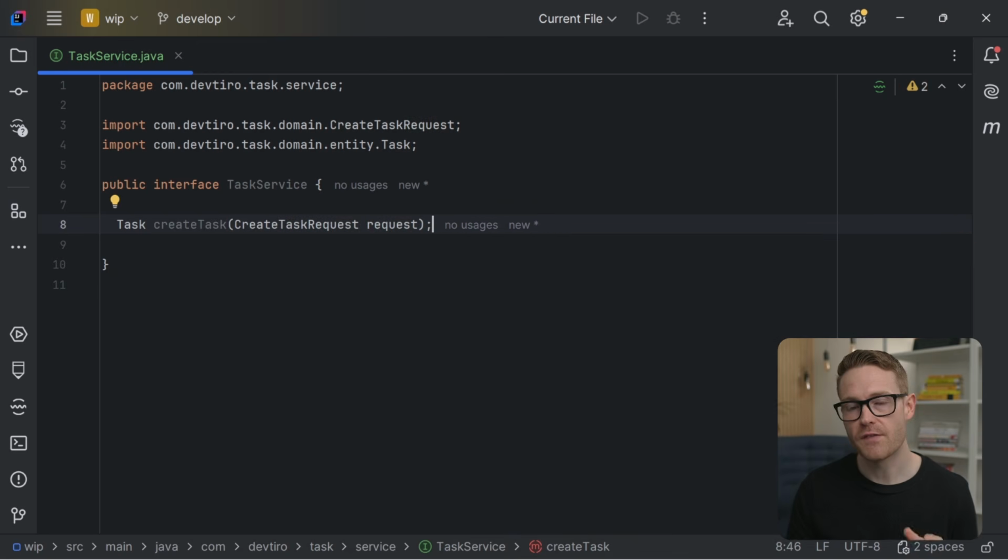So this method defines the behavior that we are to implement. It accepts a create task request object, which contains all the information we need to create a new task, and then we return the task entity, the task that was created.